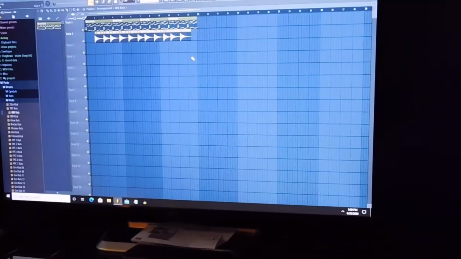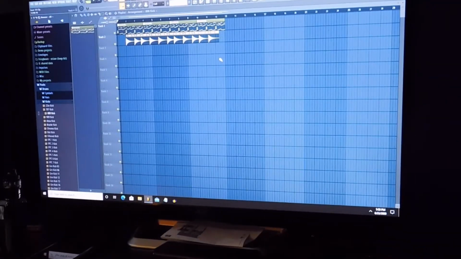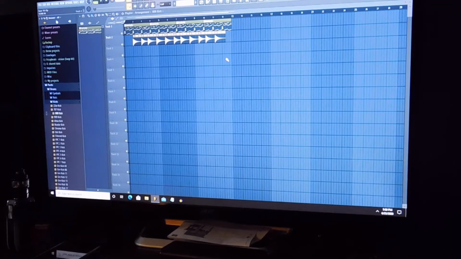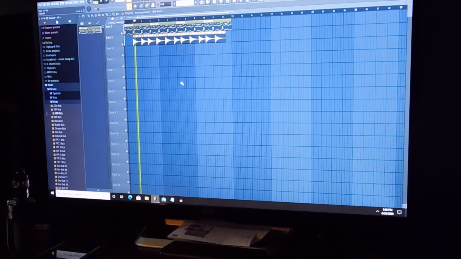Creating your own beat. So, as you guys can see, FL Studio is open, and this is basically what it sounds like. So you get the gist of that, what that sounds like.